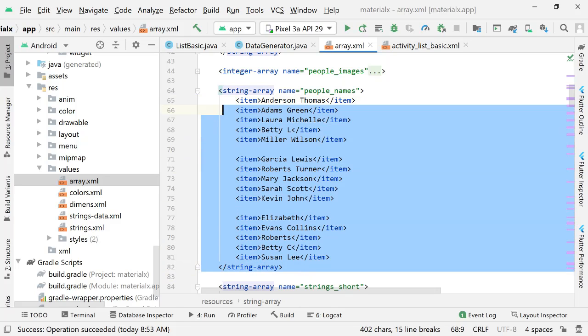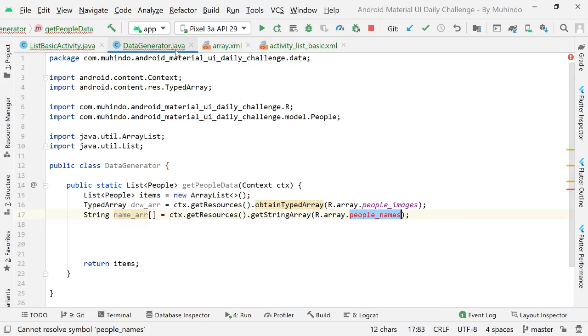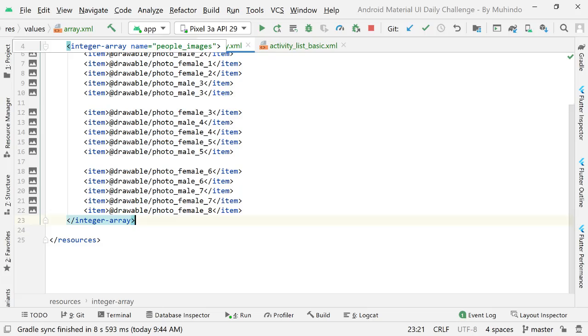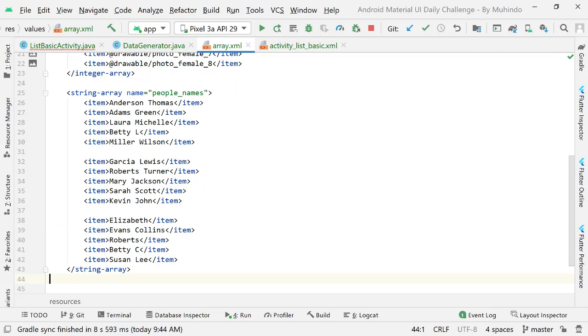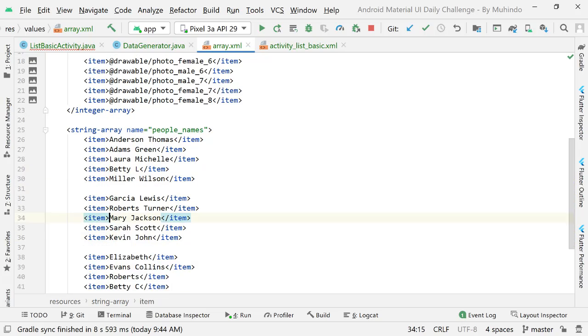So pause the video and just create your own names and put them in this array resource file. Just simply come here in the array resource file and add another one called people's names, as you can see there. I'll call it people names, and here I'll be getting these values and reusing them in different examples. I hope you've seen that. These are nothing but names, so you can do the same.